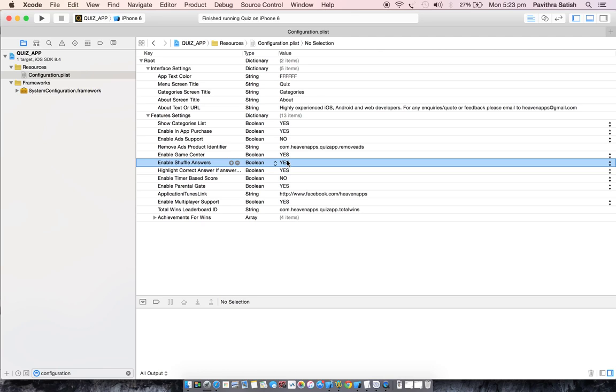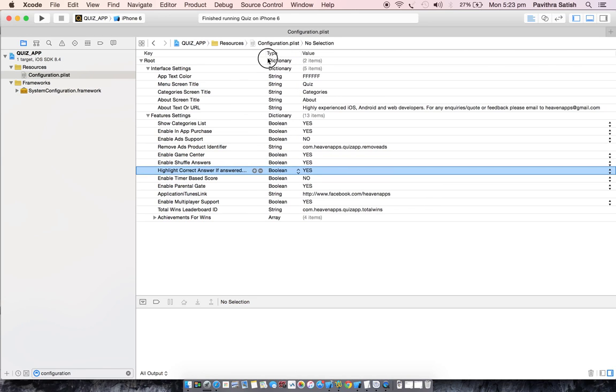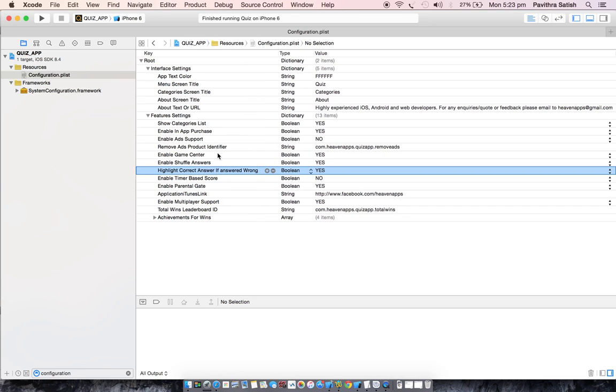Enable shuffle answers. You can make this yes if you want to shuffle the answers every time. No will just show the options as it is from the server, how it is added. Highlight correct answer if answered wrong. If the user answers wrongly and you want to highlight the correct answer, just enable this, else no. Otherwise the user will not come to know what the correct answer is if he answers wrong.